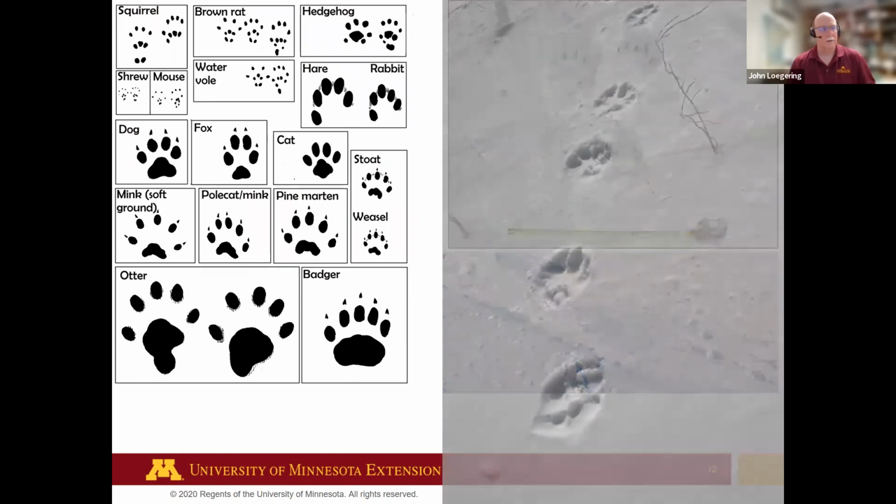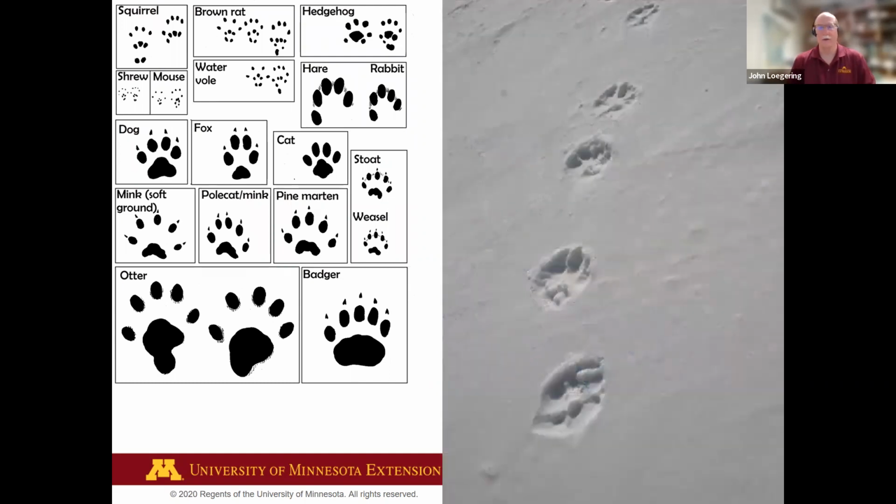And then this one is one that most of us have already seen, because you've seen either your pet or your neighbor's pet, right? These are clearly a dog track, and if we do some measurements, we can tell that they're wolf tracks.